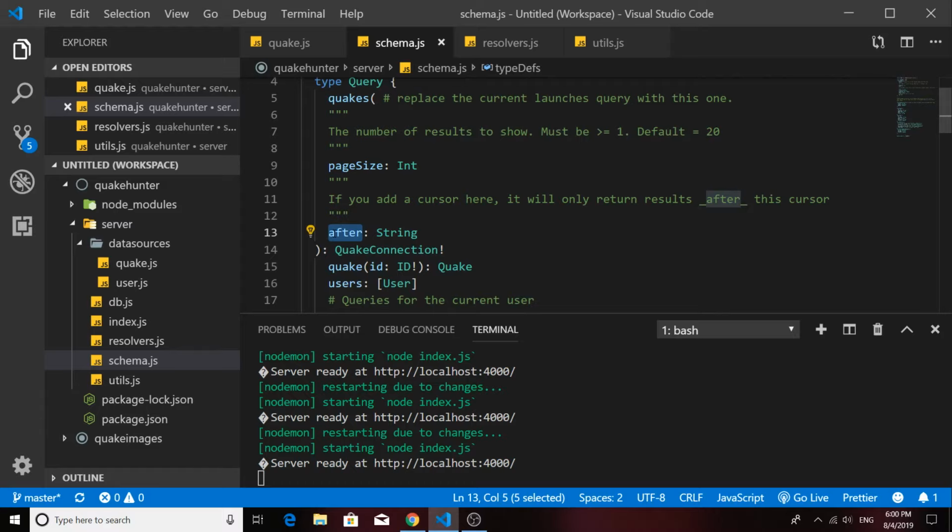We're going to load 20 elements at a time, so if you load, say, the first 20 elements of the list, the cursor associated with that 20th element will be this after value that we pass in, so that it knows to start after that when you try to load the next 20 objects. And if that's not clear, don't worry, you'll see it soon enough.